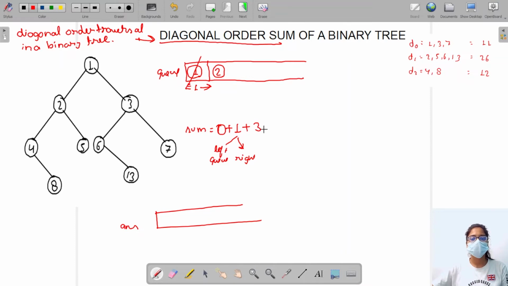Then again for 3, we'll check if it has a left child, then we will add it in the q, and we'll check whether it has any right child. If 3 has a right child, then we'll add it into our sum. Again we'll check if 7 has any left child. No, 7 has no left child, so we'll not add anything in our q, and we'll check if 7 has any right child. No. So from here we have achieved a sum value.